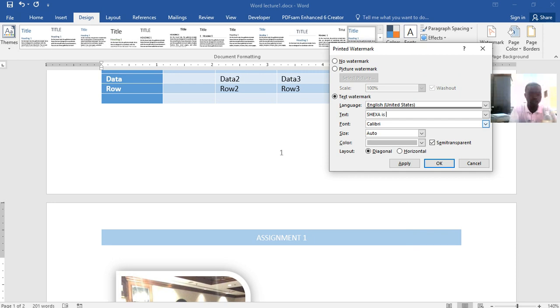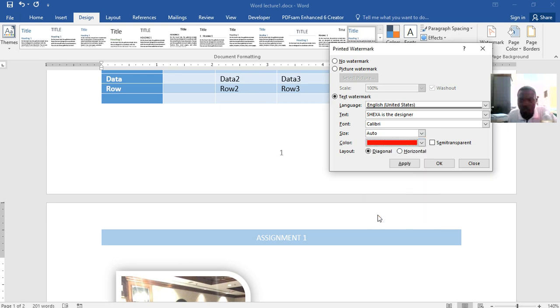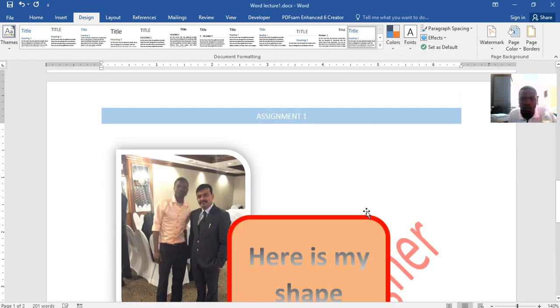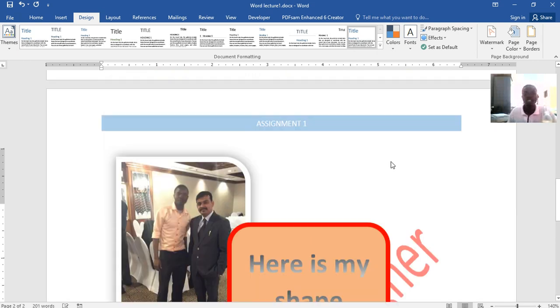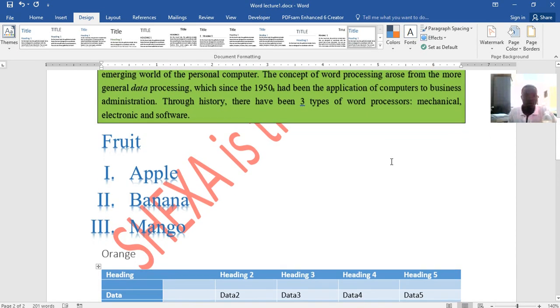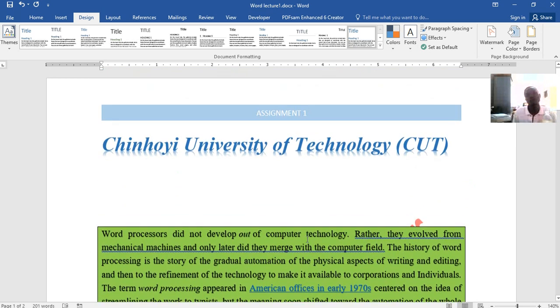Shexa is the design. So you apply, and you choose color. Let's just choose red so that you see it. Right, let's check. Right, Shexa is the designer, is now the watermark for our document, so it appears in the background of our document.